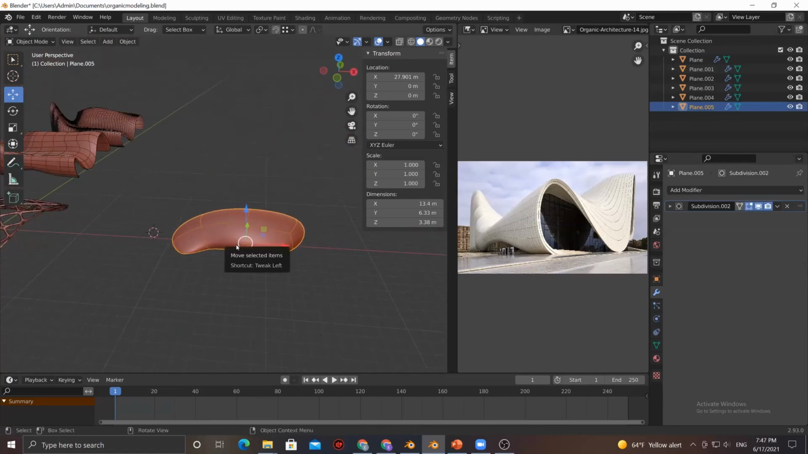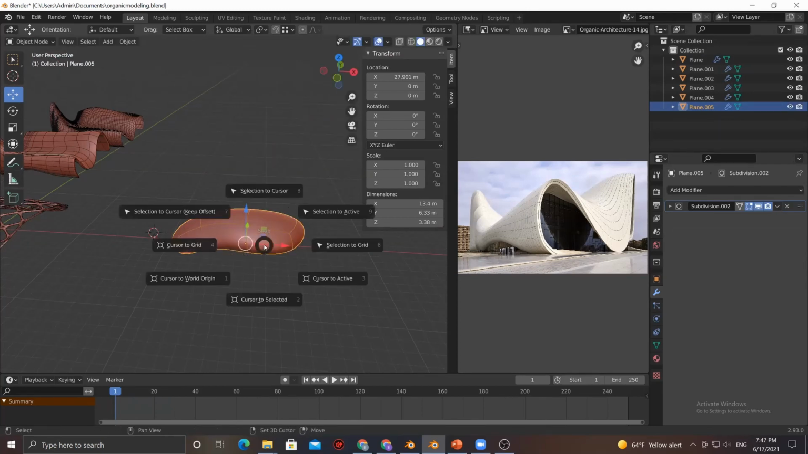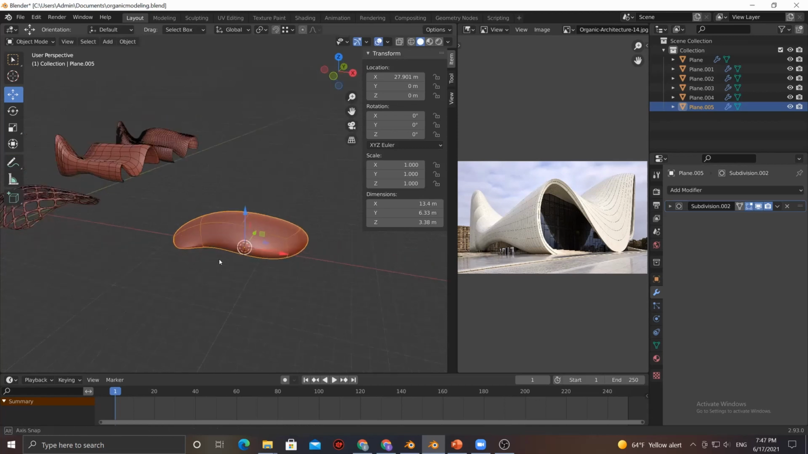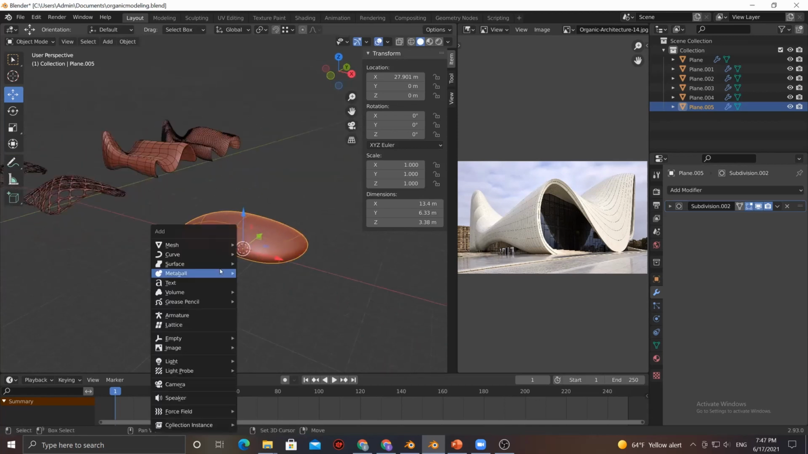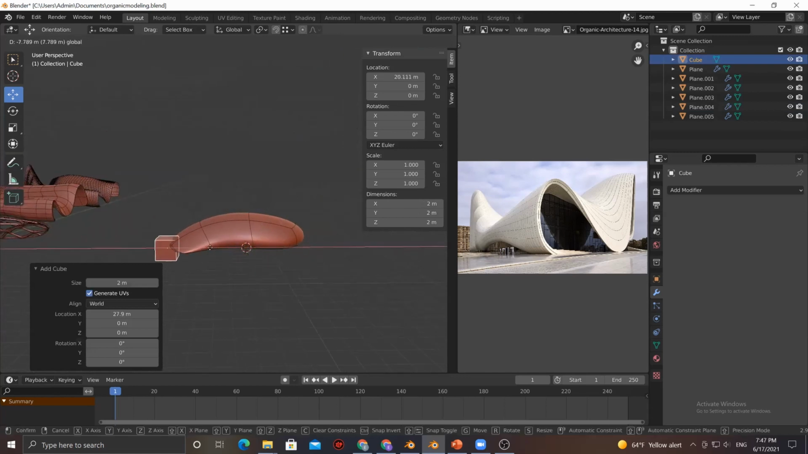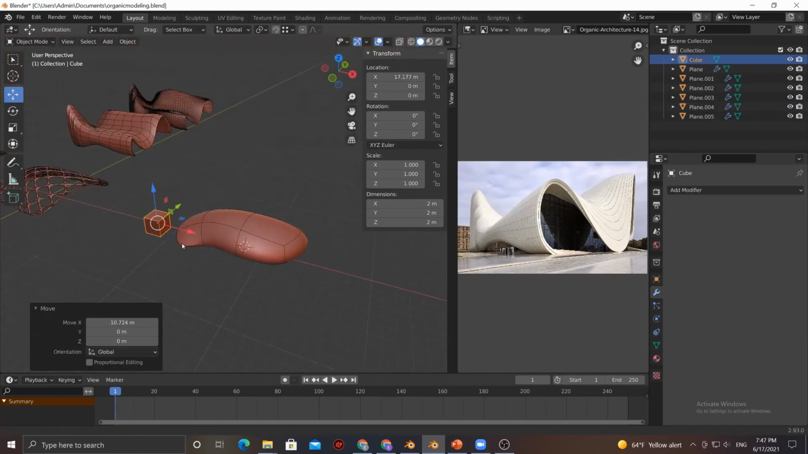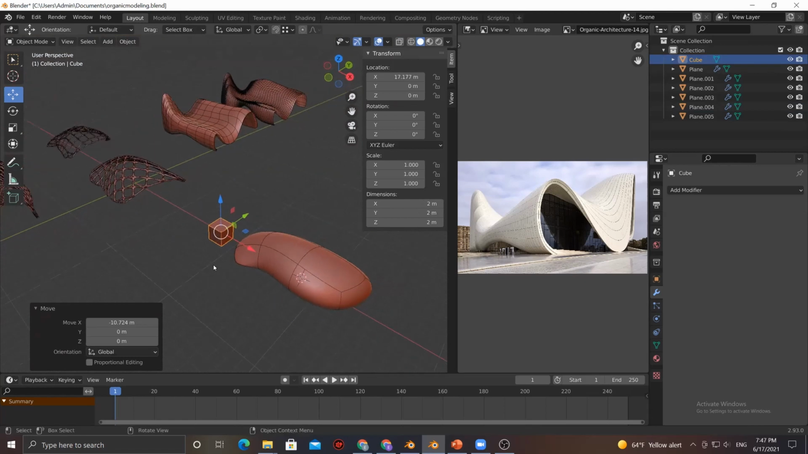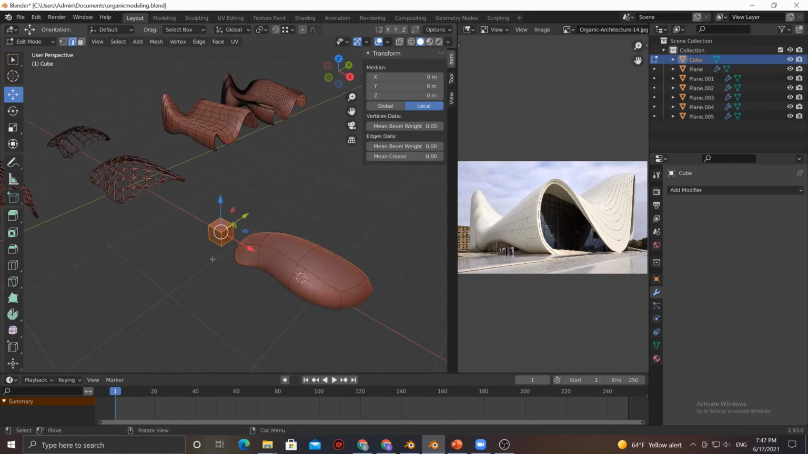So if we wanted to add it directly here, in the middle, we can also move the 3D cursor to our selection. If we press Shift S, we can say Cursor to Selected. Now we snap the cursor to our selected object, we can press Shift A and add our cube. Now we're going to make this cube a lot taller and wider.